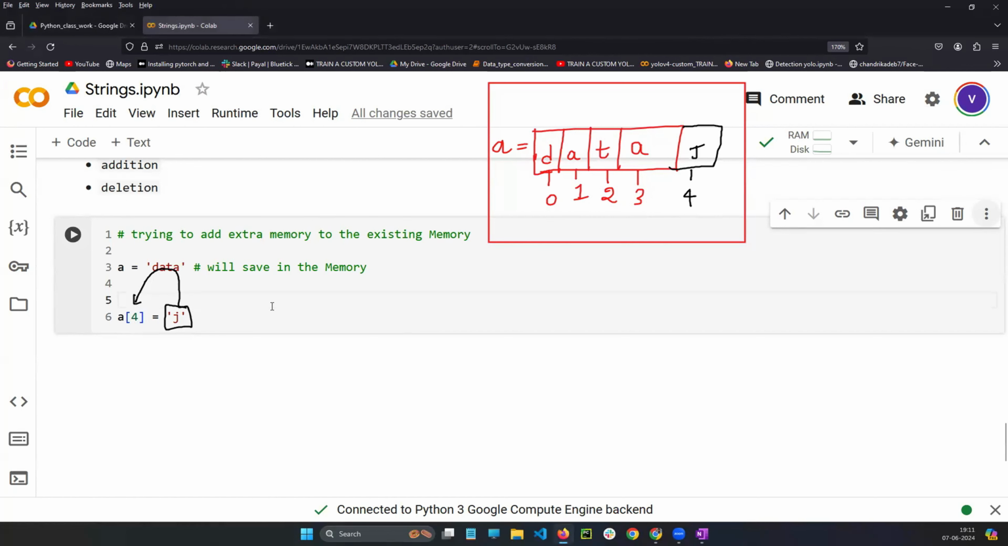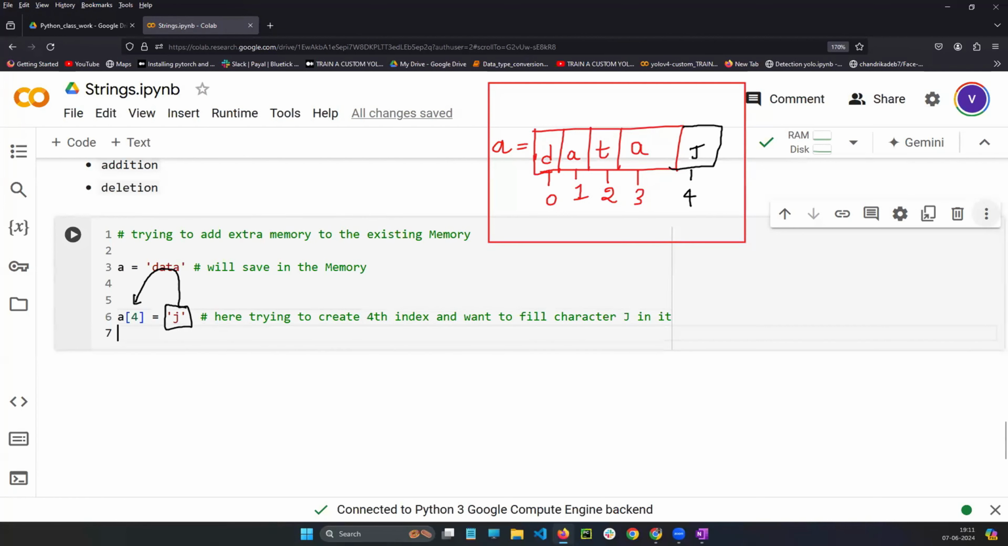So actually in this line, I am trying to create the fourth index and want to fill the character j in it. So now after that I am printing.